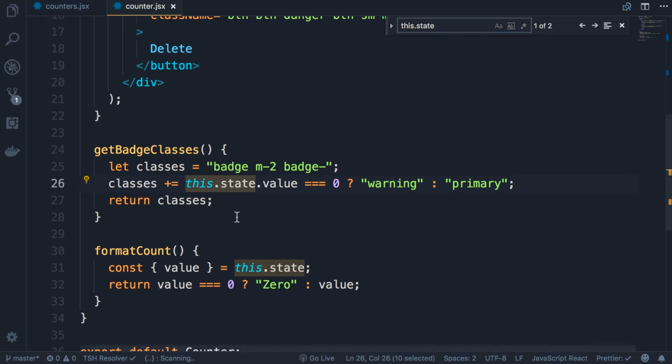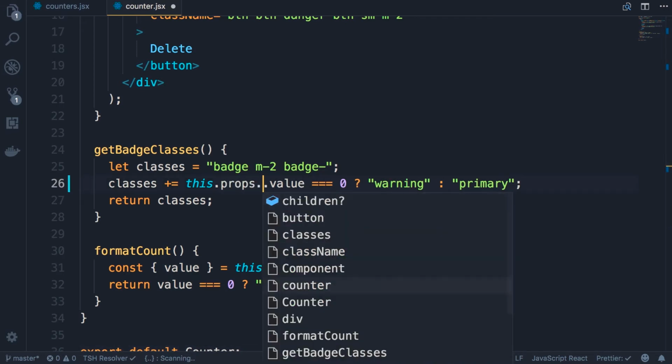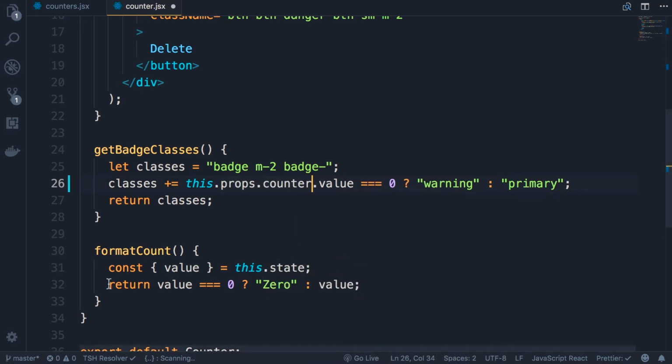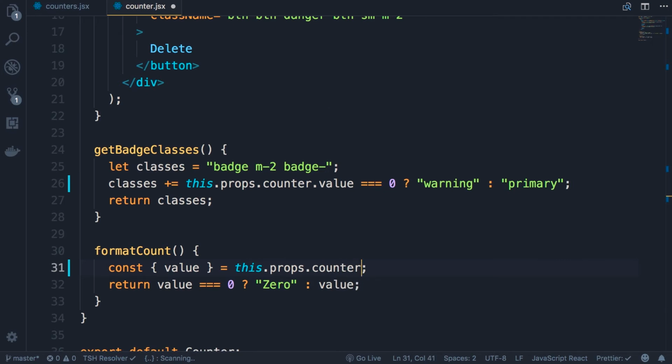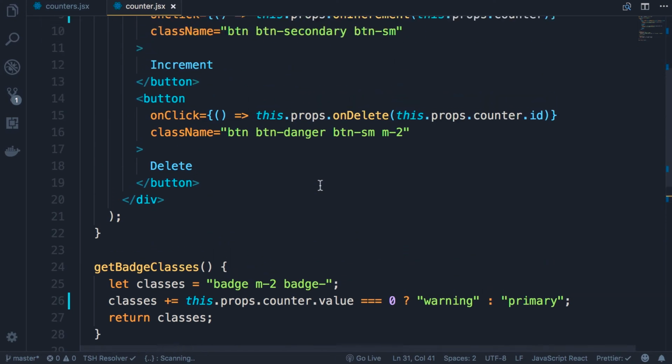Now, let's find any more references to this.state. So we have two more references here that need to be modified. One is in getBadgeClasses. Here we need the value of the counter. We can read that from this.props.counter. Here's the last reference. Here we're using object destructuring to read the value property of the state. Since the state property is gone, we're going to read the value from this.props.counter.